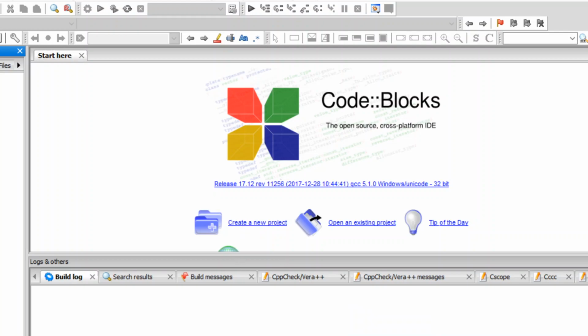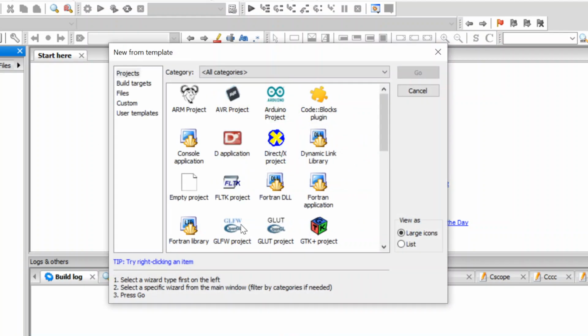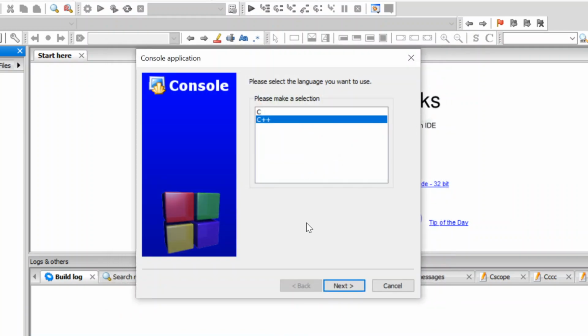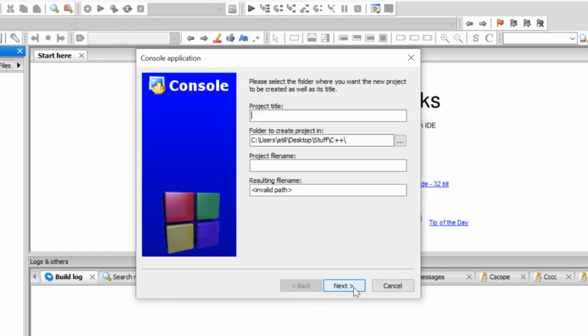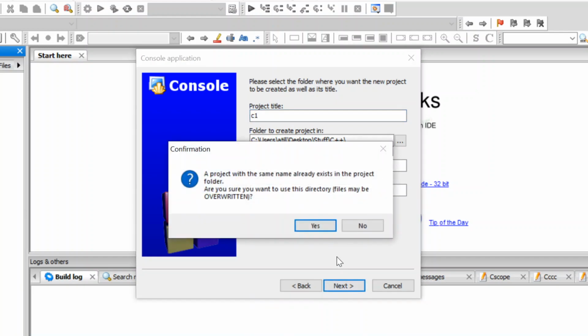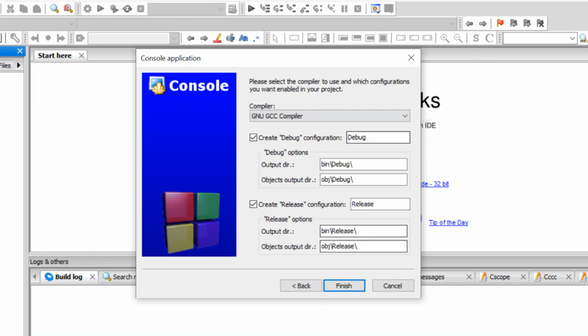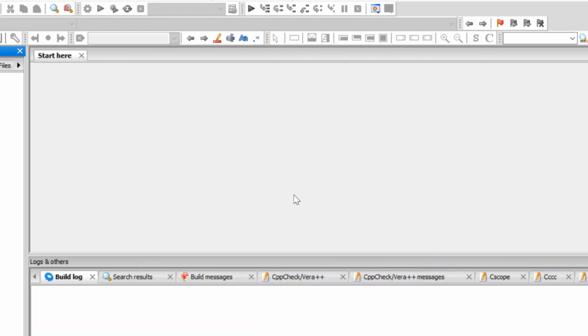So after you've downloaded it, which the link will be in the description, you just press create a new project. Console application, go. Now make sure it's on C++, then press next. Call it whatever you want to. I'll call it C1. Sure. And do not change anything, just immediately press okay.